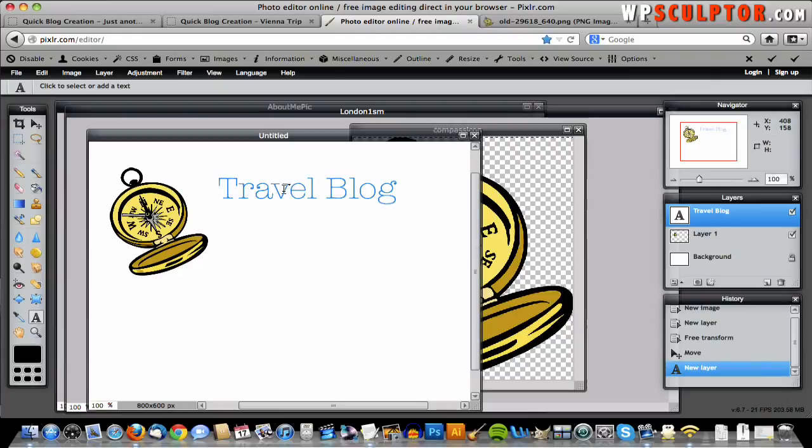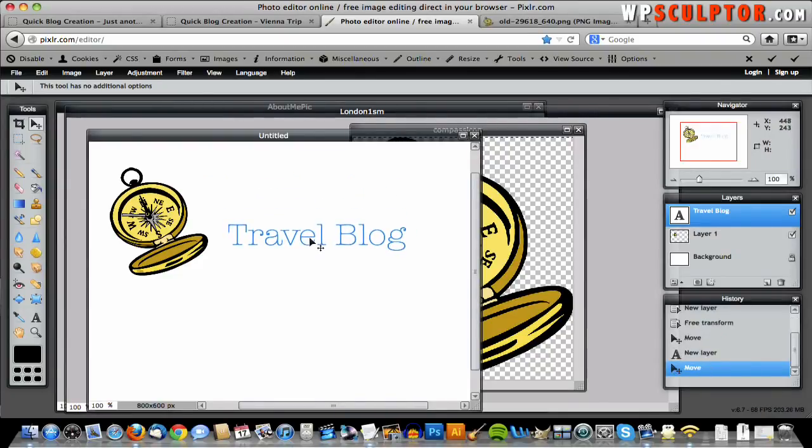Now to move this text, just go back, and right now the type tool is selected, so we could still click and edit that text. But to move that text, just click on the Move tool, and as long as the travel blog layer is selected here, we can move it. If the compass layer was selected and we tried to move the travel blog, it would actually move the compass. So we need to make sure that the text layer is selected, we have the Move tool selected, and we can click and drag that. And let's just put it there.